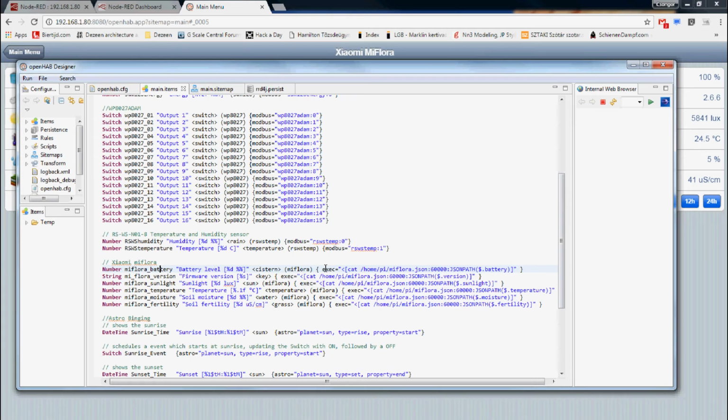And then in the third parameter, which is the JSON path, I'm telling the system to treat this as a JSON format and get the corresponding values. So like $.battery, $.version, $.sunlight will get the individual values from the JSON file. So again, as I said, no programming needed. The values are just getting read from the text file straight away in the item's configuration.